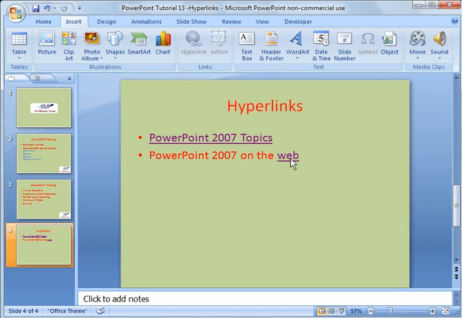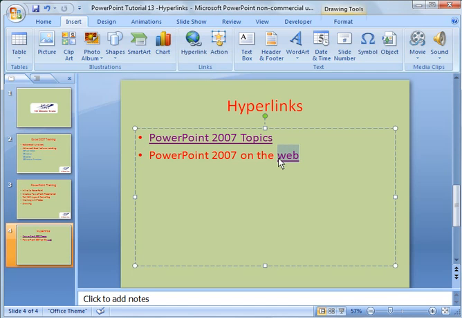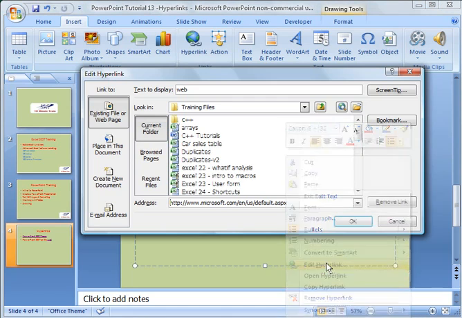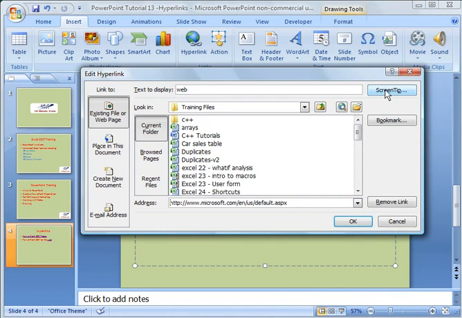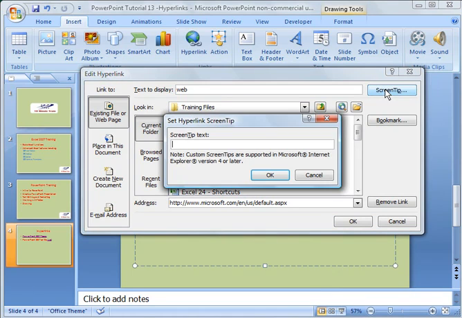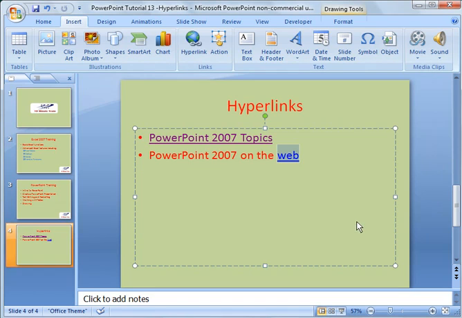I'm going to highlight this one again, the web, and right click it and say edit hyperlink. One of the things I want to do is put a screen tip on. The screen tip is some information that will pop up when you hover over the link before you click it. So I'm going to say takes you to the Microsoft.com website, and then I say OK, and I say OK.